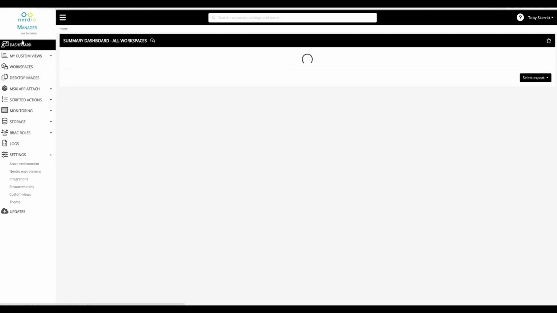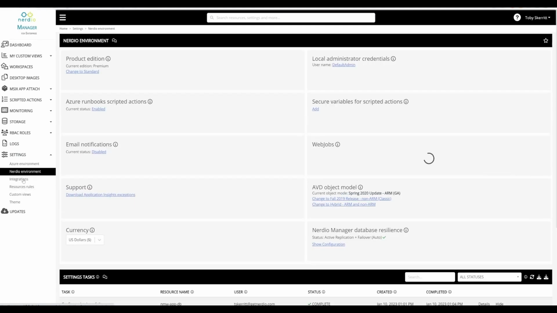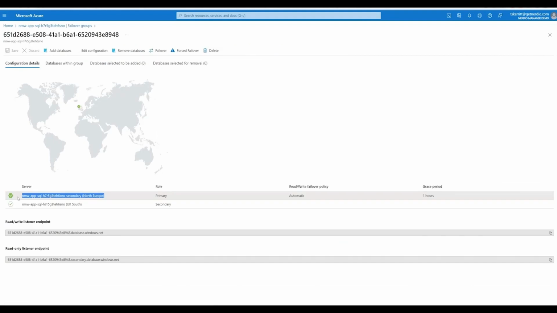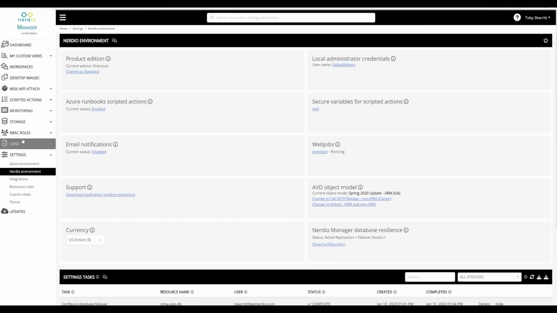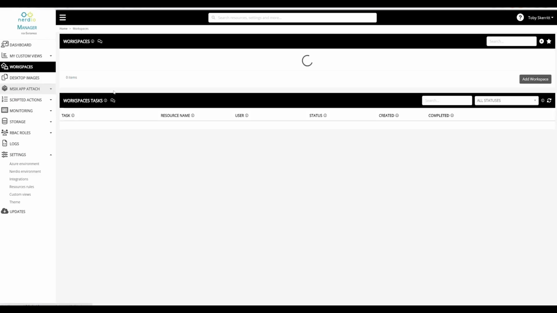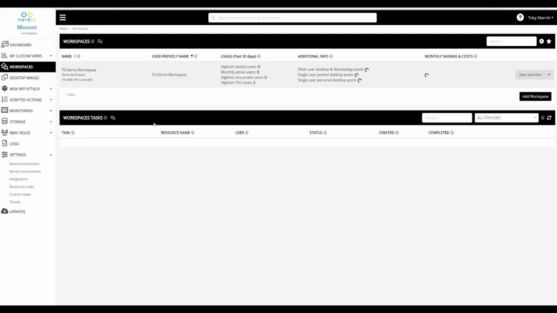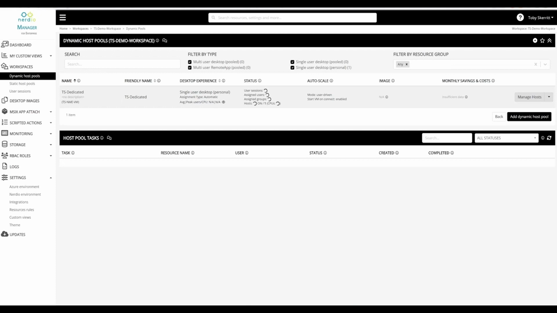Whilst this is happening, I still have full access to the Nerdio Manager console, and you can see it's still responsive. So our primary server is currently a secondary database. You can see it has not impacted usability at all. The database is very close, so I would imagine this has only added around 1 millisecond of latency to the environment.